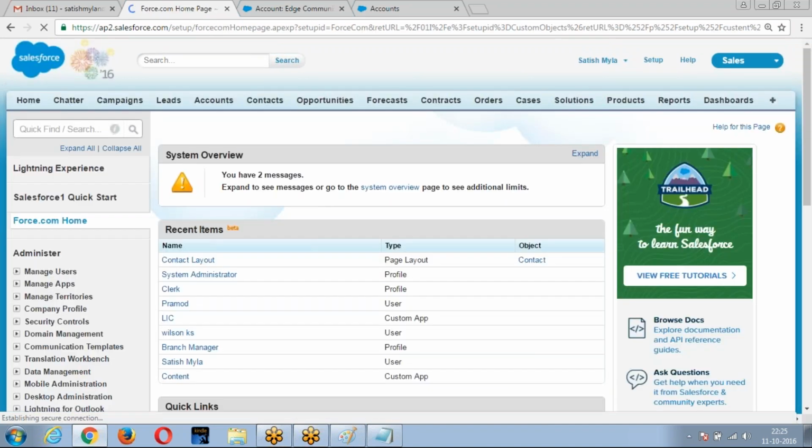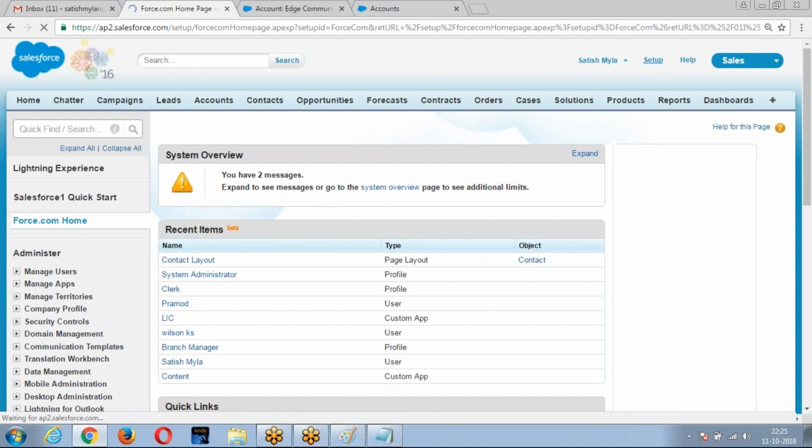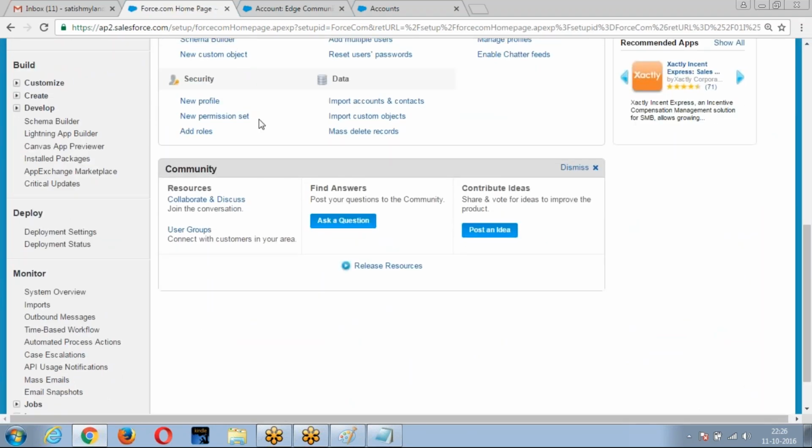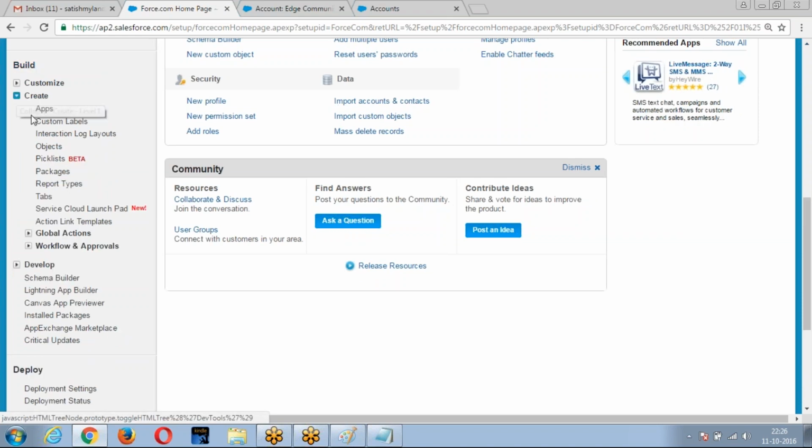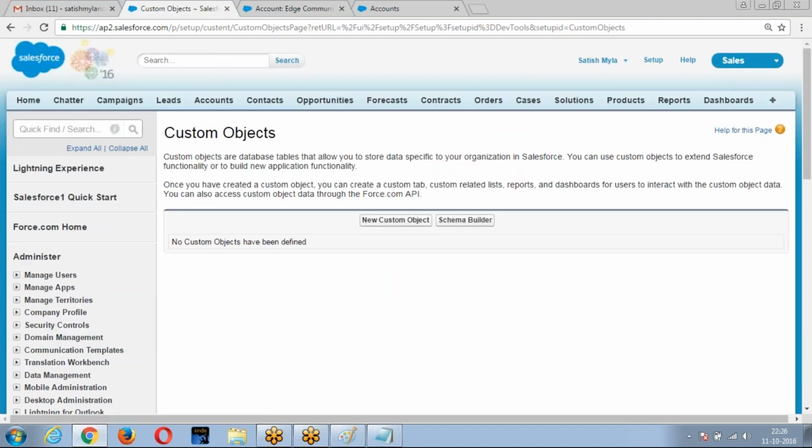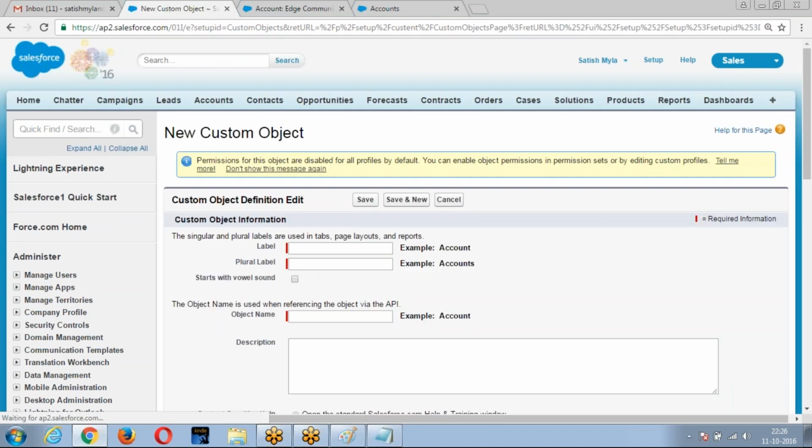I was trying to create custom objects. So what is a custom object? Any object that we create to meet our organizational business requirement is called a custom object. If you want to create a custom object, navigation: Setup, Build, Create, Objects, New Custom Object, then we are going to give the details.